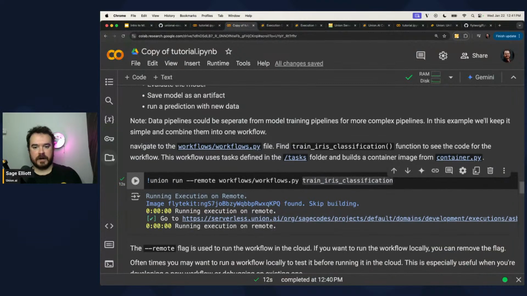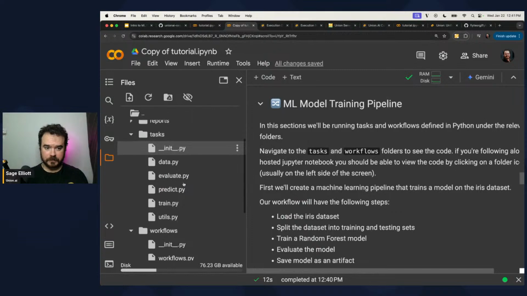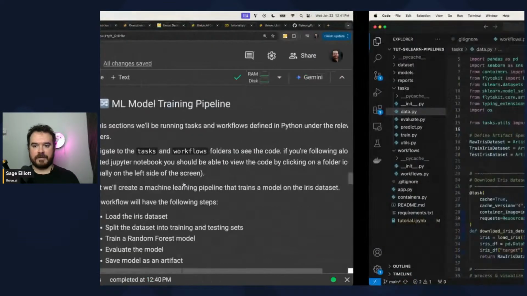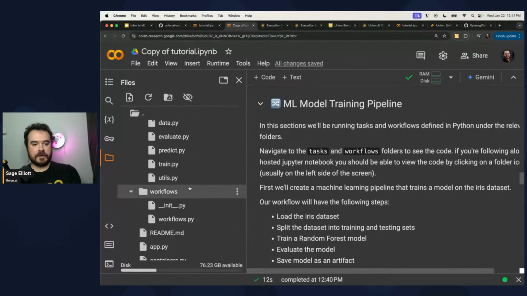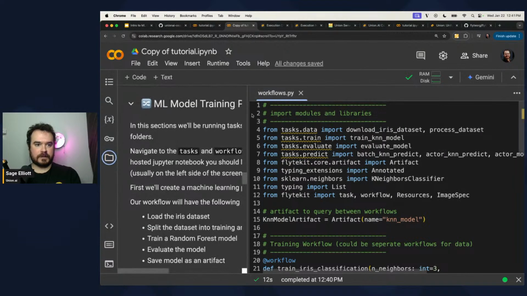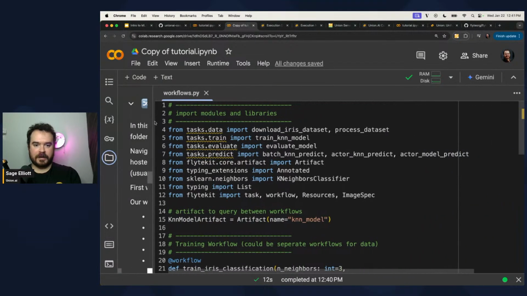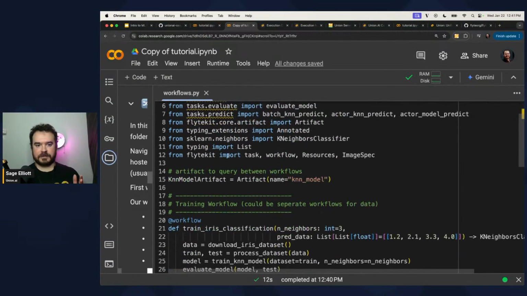And I'm going to try to show the code directly in Colab. Let me know if this works or doesn't work for you. I do have it open in VS Code as well if it ends up being a little bit better. So first, let's go to the workflows folder and go to the workflows.py. I'm going to double click on this. Okay, I can drag this over a little bit more. I'll talk about just the libraries as we use them, not on the imports.